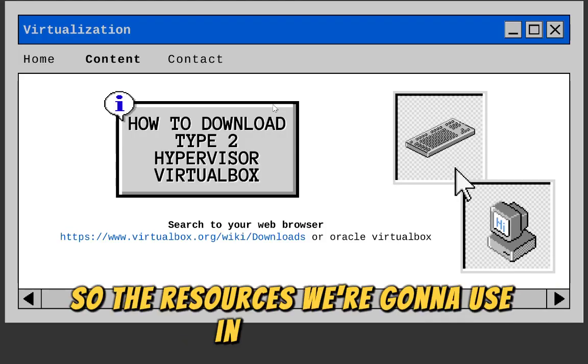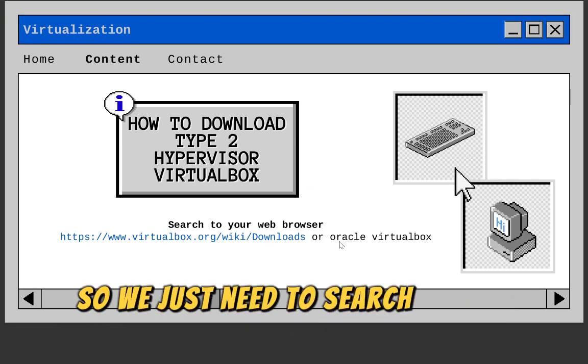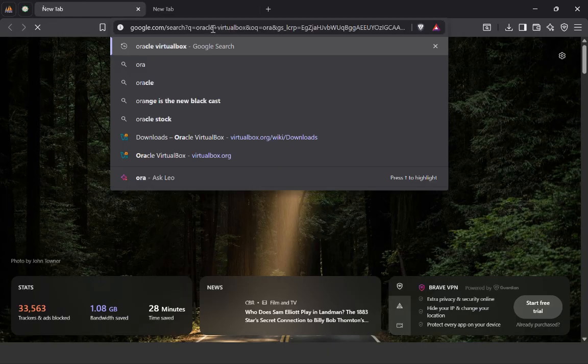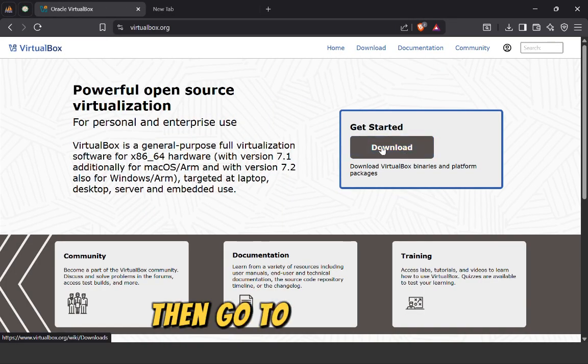The resource we're going to use in this video is VirtualBox, which is a type 2 hypervisor. We can download this on this site. We just need to search for it in our browser: Oracle VirtualBox. You just need to click the first site, then go to downloads.